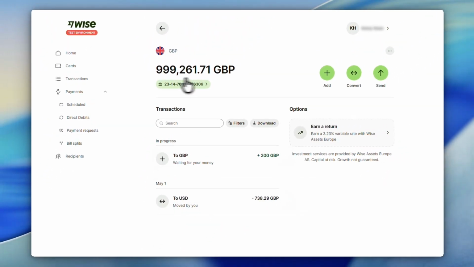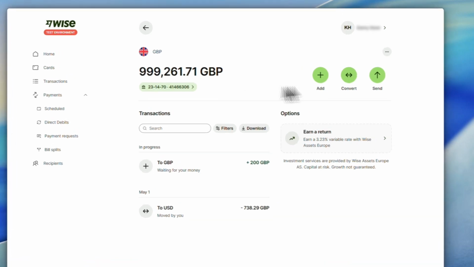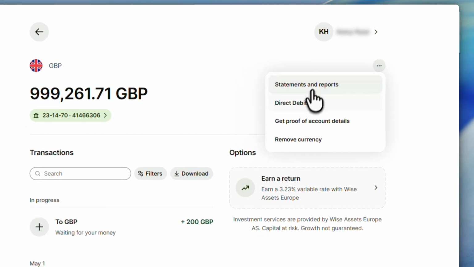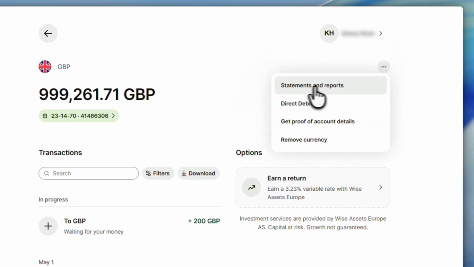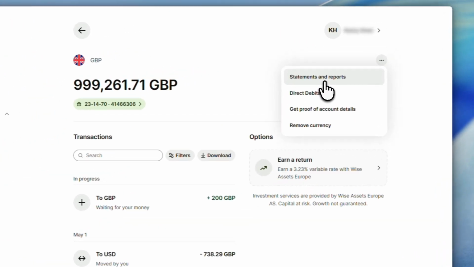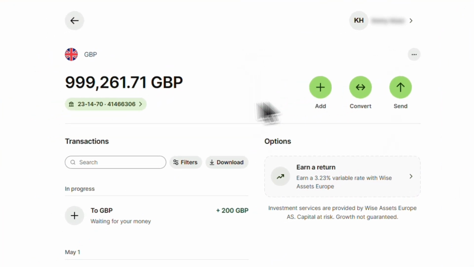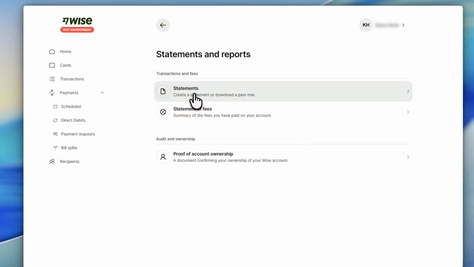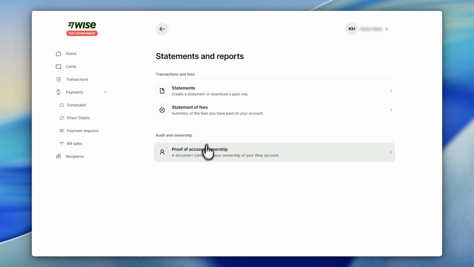Once you're inside the currency view, look toward the top right corner and click the three dots icon. This is the More Options menu, and it's where Wise keeps tools that aren't shown directly on the main screen. If you don't see it immediately, try scrolling up a bit so the header reappears. From that menu, select Statements and Reports. This opens the hub for all downloadable documents related to that currency.